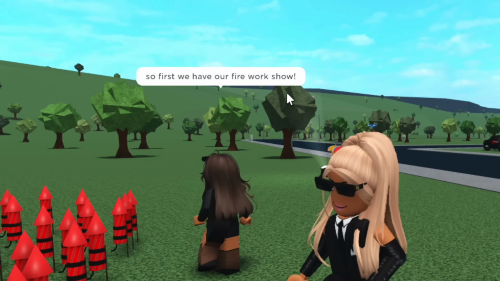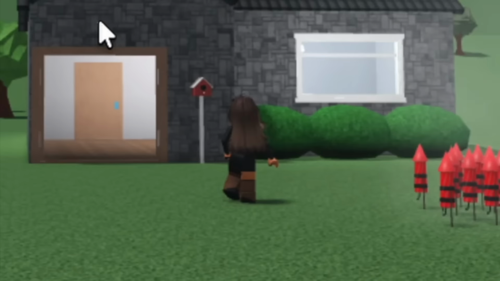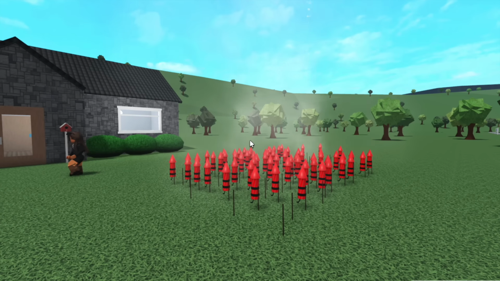So first we have our fireworks show. Oh, a lot of fire. Can I let them off? Light all. What does that mean? That wasn't me. My question though is, why on earth she has 30 fireworks on her plot.